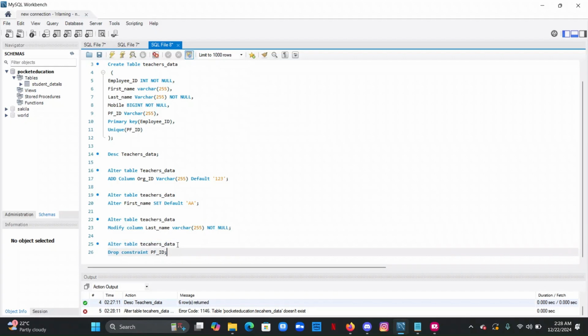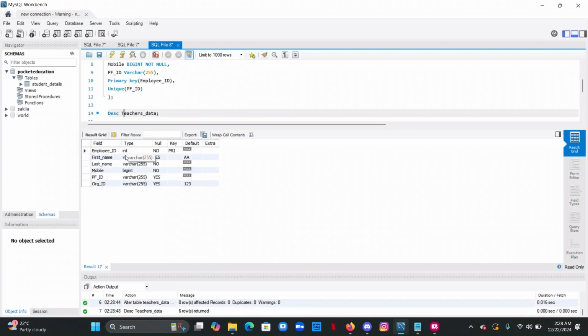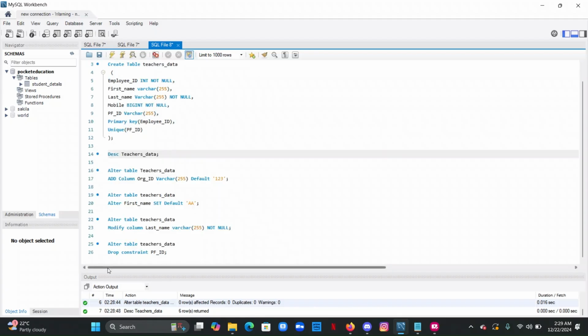I think we entered some wrong table name. We entered teachers_data. So now it works. Yes, it worked. So now we see the description of the table. Now PFID is not unique. It doesn't contain any constraint. It just won't accept null values, but the PFID records can be duplicated. So now there is no unique constraint for this.